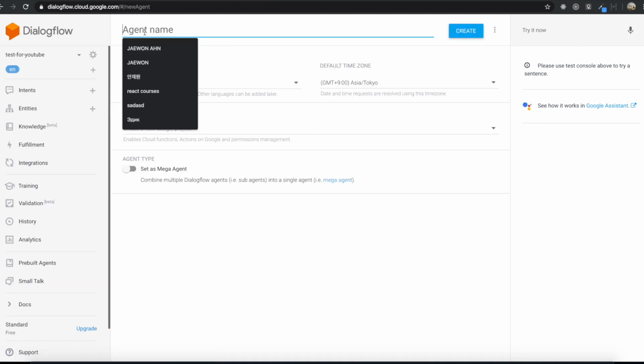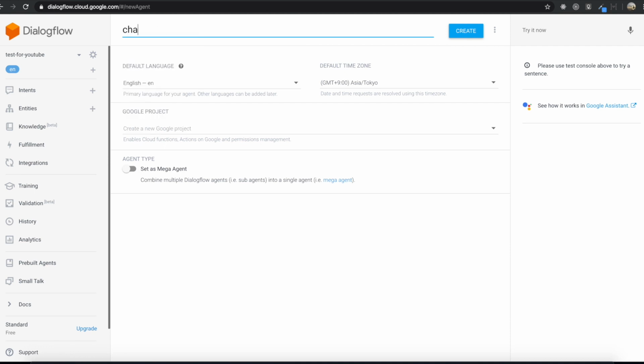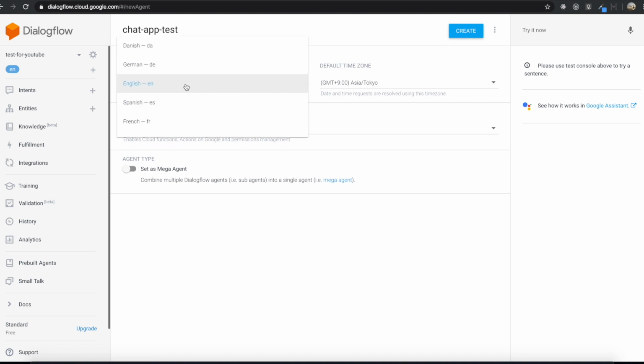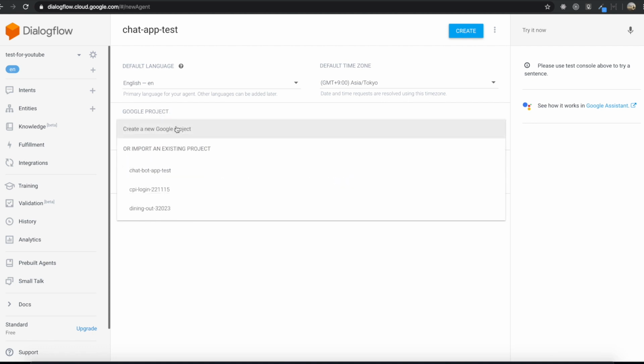Even in here, you can name anything you want to. So for me, chat app test, and then there is a default language you want to use. For me, I'm going to choose English, and then below this Google projects, we are going to choose the one we just created for our Google projects. That was the chatbot app test for me, so I'm going to click this one.